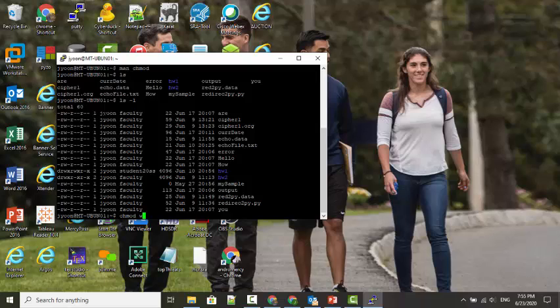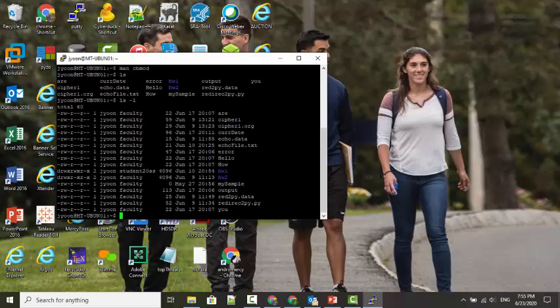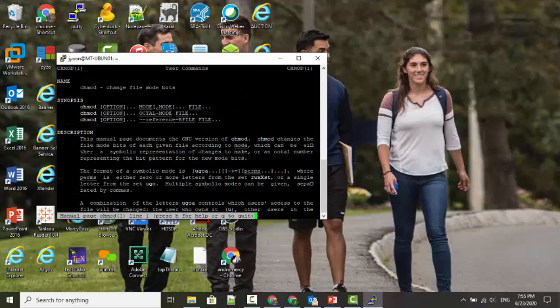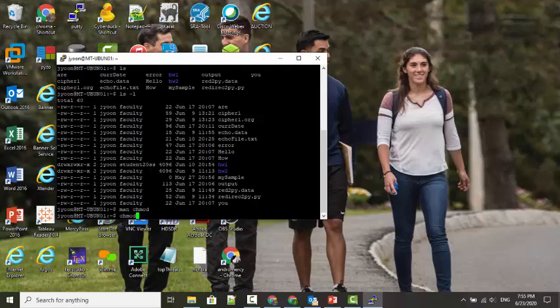For the user, I'm going to, let me see, what should I do? man chmod. Then for set user or group ID on execution, user is u and group is g. Okay, so chmod u, which is a user.